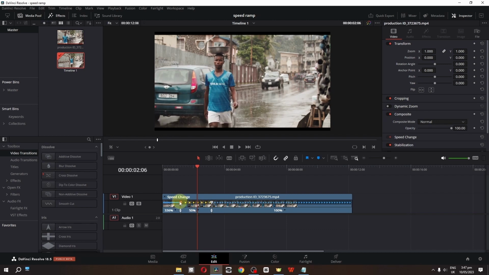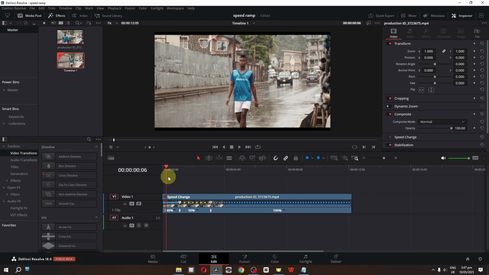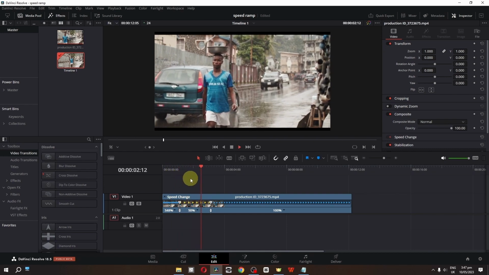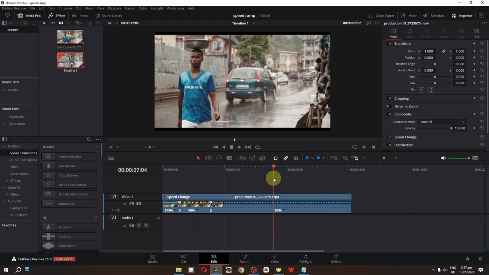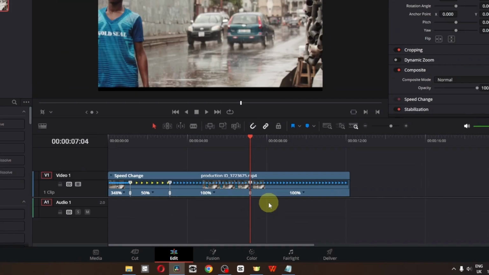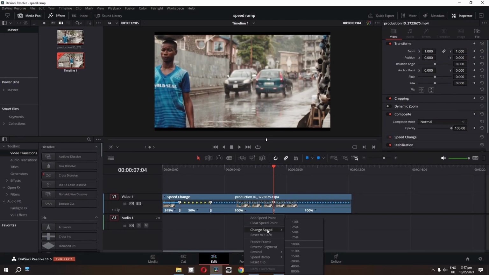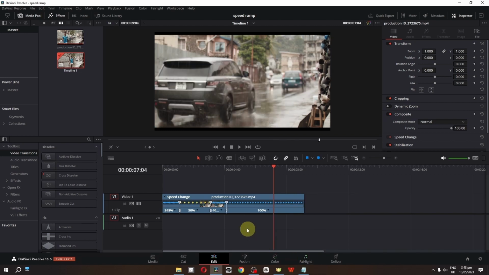And if you drag this one to the left side, or any point, it will speed up that portion of your video. So now, as you can see, guys, we have the fast motion and now we have the slow motion. And now from here to here, I'm going to add a point. We can even click here, go to change speed, and select a speed preset. So I'm going to change this to 400.